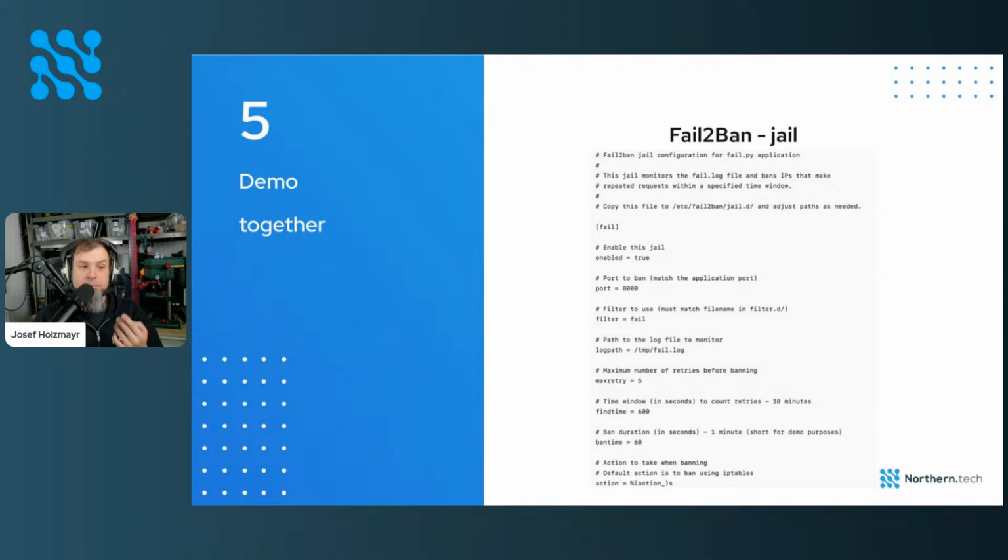This jail needs to be enabled, obviously. We need to say, hey, which port we are listening on, and you can see the filter equals fail. Fail is maybe a bad choice of naming, but I called my example application fail just because it fails to do something, or I want Fail2Ban to kick in. And we put the filter onto a log file at a known location. We define how many retries are allowed. We define the time frame in which the failed attempts are allowed, and we define the ban time.